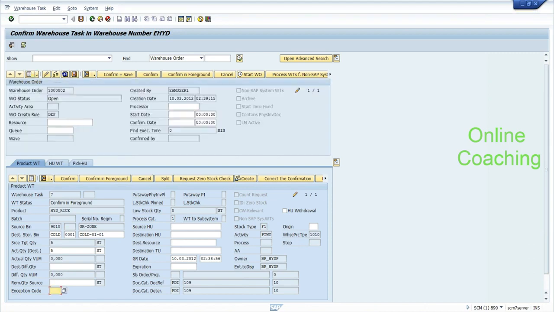Can you see here now? I can assign it to a resource, or I can put it in a queue, and then when I go to the particular queue, a resource can go and access the queue also. Is it clear now?